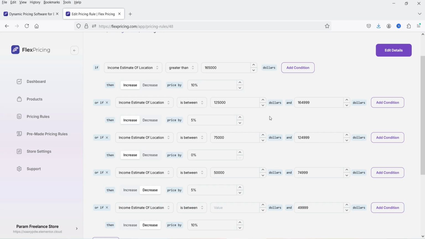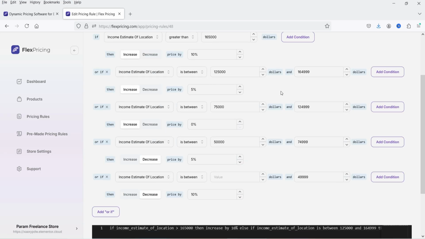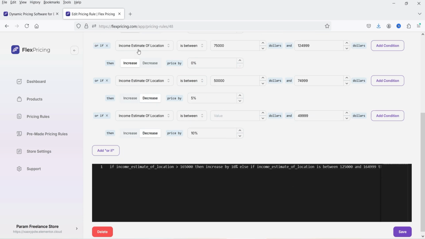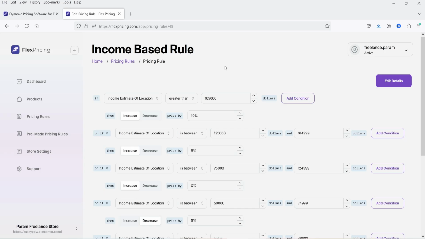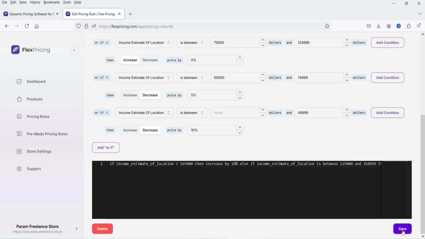You will see its second rule for $125,000, increase by 5%. If the income estimate of location is between $75,000 to $124,999, then no change. If the income is between $50,000 to $75,000, then decrease by 5%. And for low income group, decrease it by 10%. So this is what the income based rule is. Once done, you can click on save.